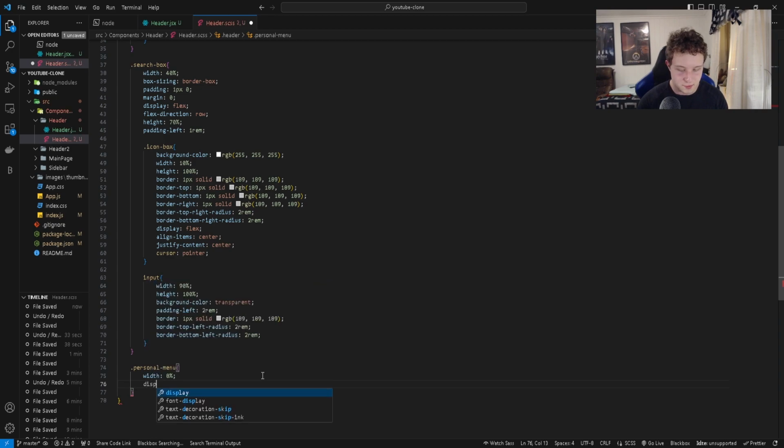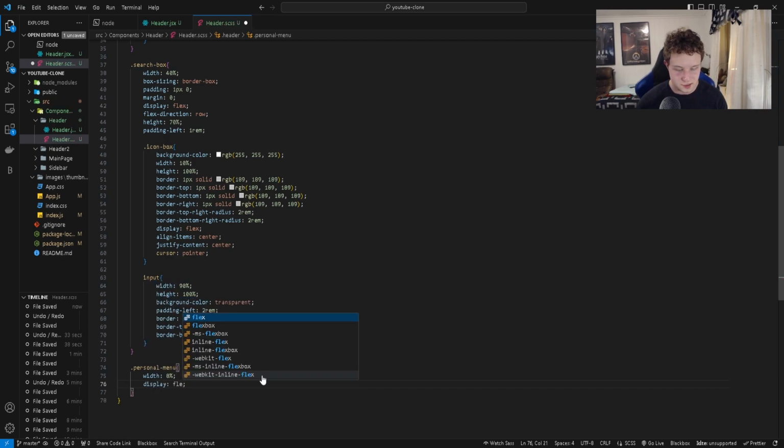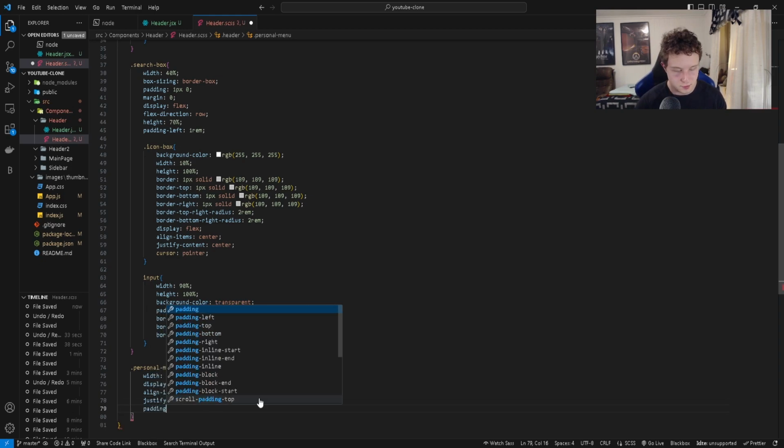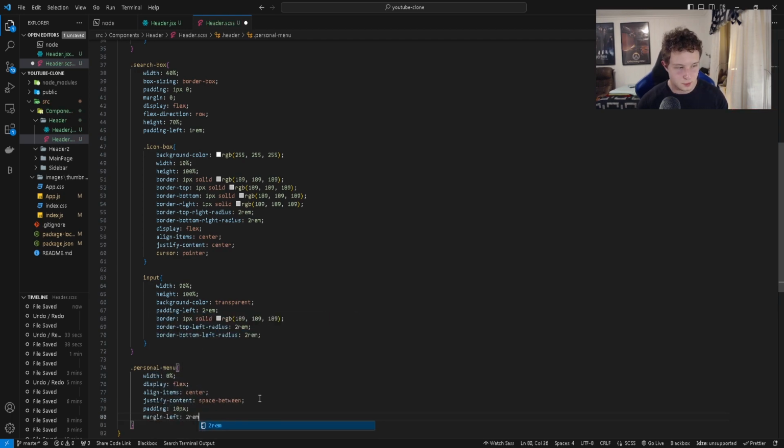We also want to have a display of flex. We want to have align items center. We also want to have justify content center, or actually space between. Never mind. Space between. Padding is gonna be, not parentheses, I've been coding too much Python recently, 10 pixels, and margin left is gonna be 2 rem.